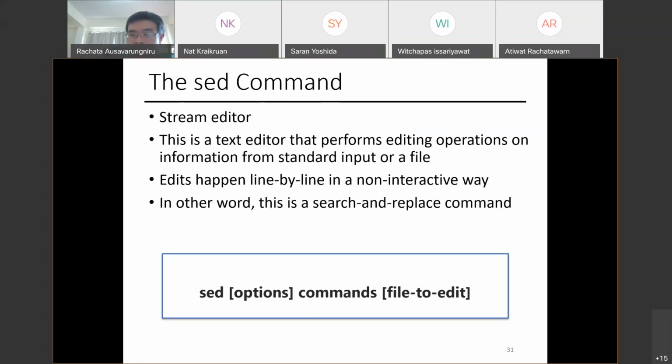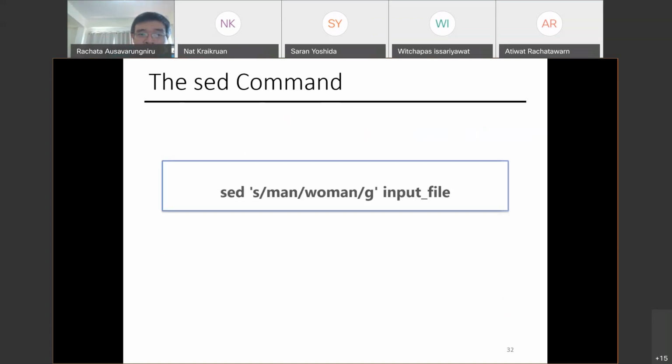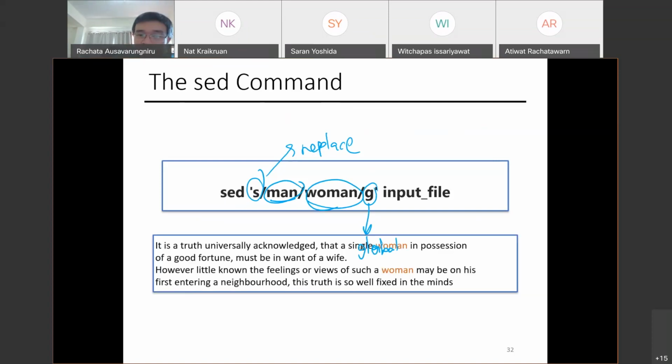For example, here is the option, how to use it. sed followed by option, command, and then the files you want to edit. What are the commands? The commands are, for example, replace. When you see the word man, change it to women, do it globally, everywhere in that file. So over here, if this is the text, it will change the word single man, such a man, to single women, such a woman, right?